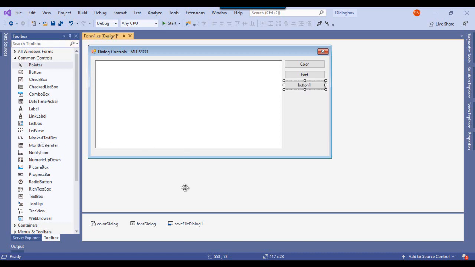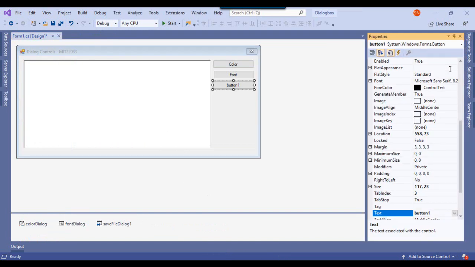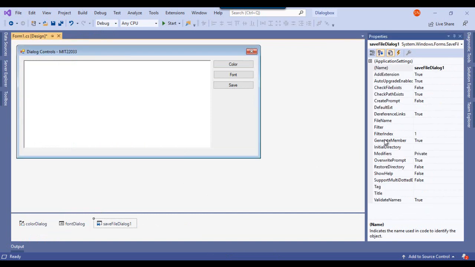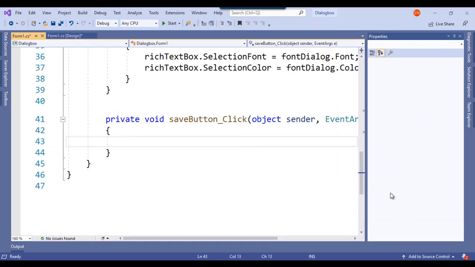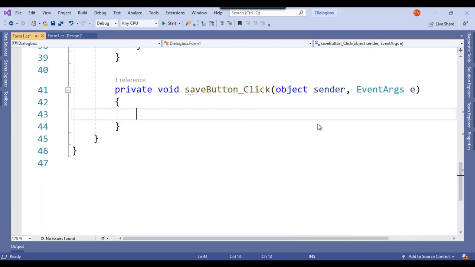I'm closing this toolbox and popping up the properties window. I'm going to give it a name, save button. And the save file dialog, I'm going to name it save file dialog. Now I'm going to double click on this save button so that we can write the code. I'm just zooming in.